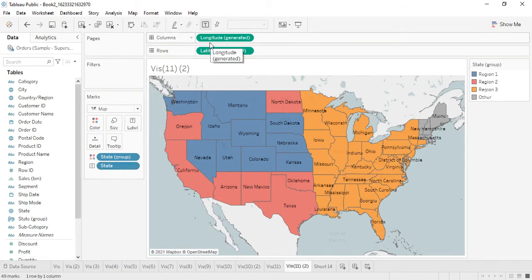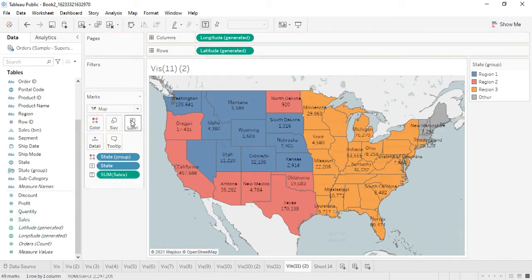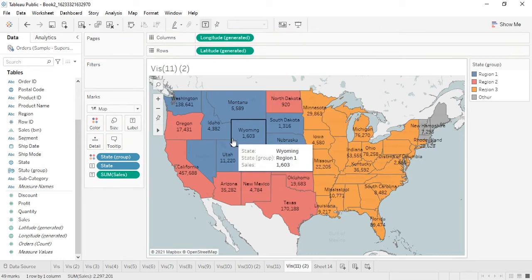Next, what we can do is add some more data to it. Suppose I want the sales amount. I can just drag it into the label part. So I'm getting the sales of the individual states, right?